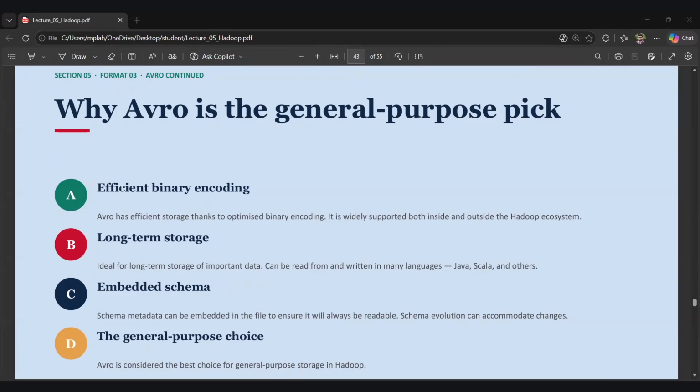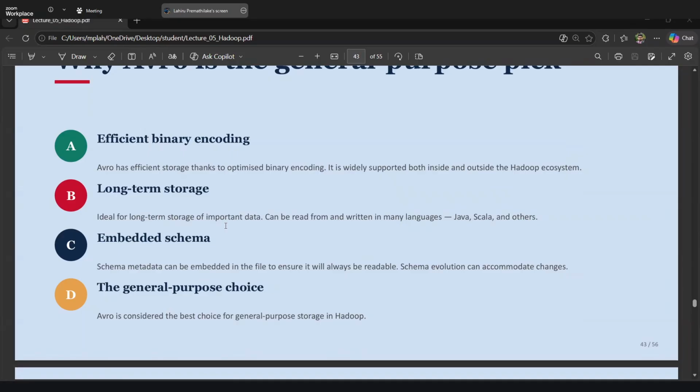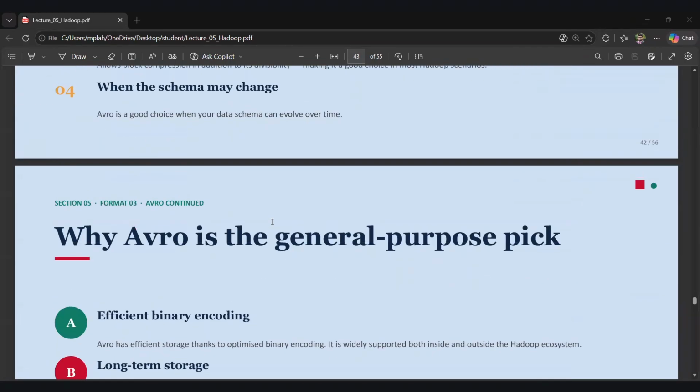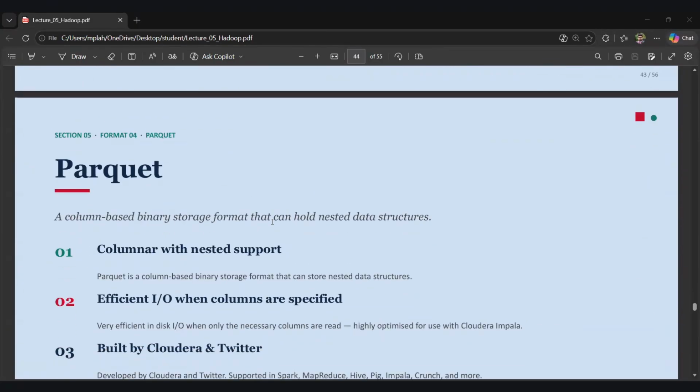Again, it's efficient in binary encoding. It's ideal for long-term storage because it can read and write from many languages, Java, SQL, and others. And with schema embedded, the schema metadata can be embedded in a file to ensure it is always readable. Avro is considered the best choice for general purpose storage on Hadoop. So these are the things we need to talk about regarding Avro.